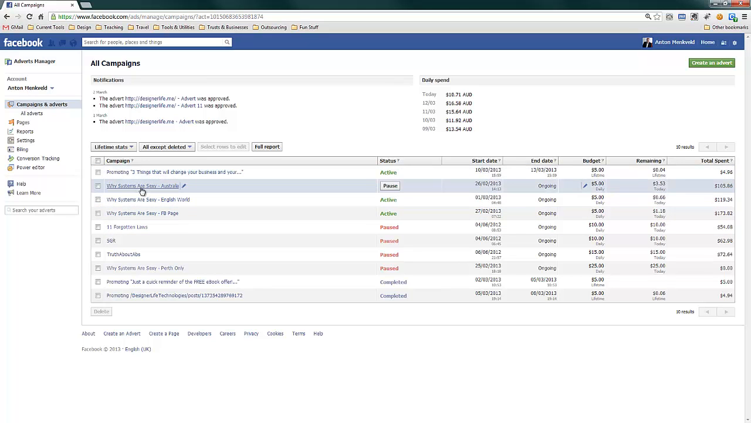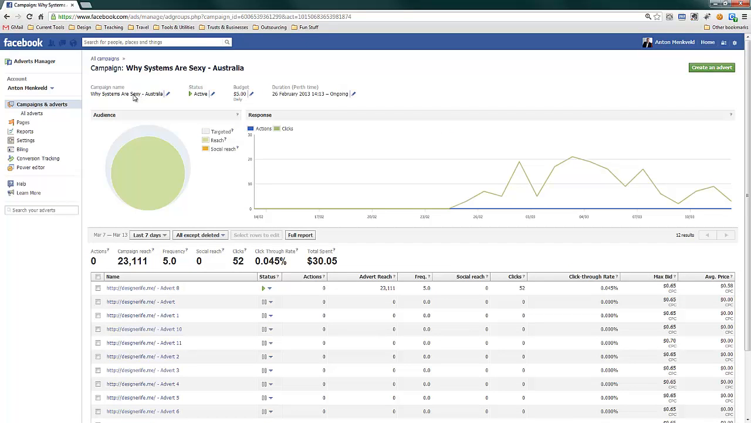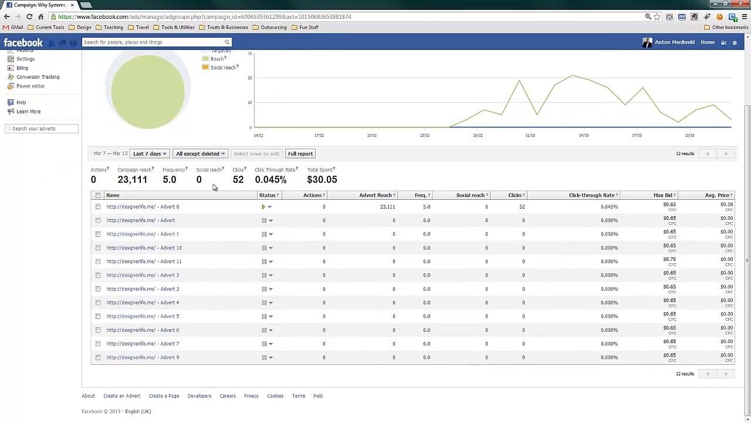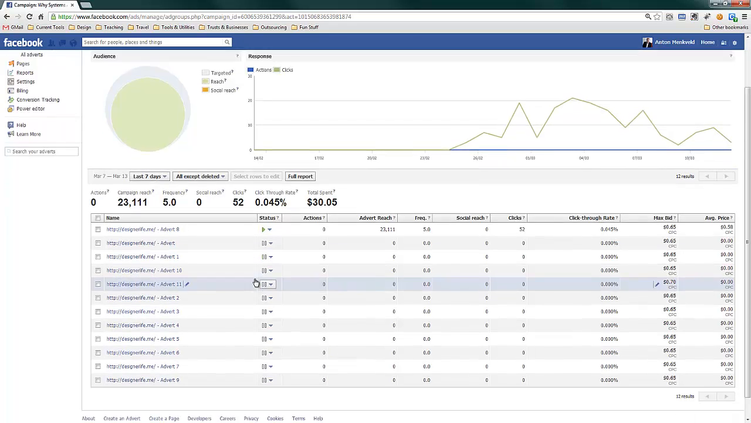Okay, so if we go into a campaign, let's go in there. This is a campaign for an ebook I wrote called Why Systems Are Sexy. You can go and download yourself a copy from my website. You'll see that there are a list of adverts. There's probably about 11 or 12 of them here. Okay, and this gives you an indication of how many people have been reached. This was the audience that I was targeting, basically just a certain set of people within Australia. And these are the people that have been reached by the campaign. So I've almost reached everybody in the campaign. I've reached about 80% of the people in the campaign.